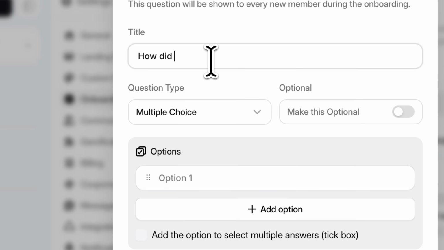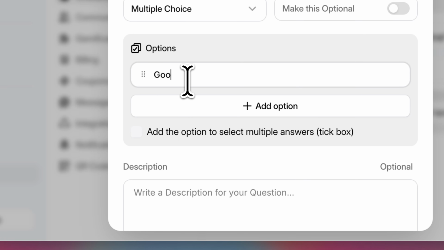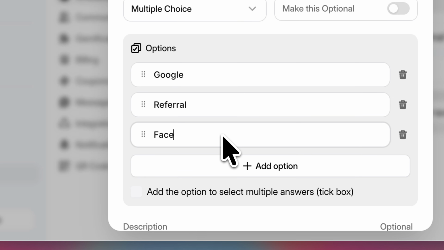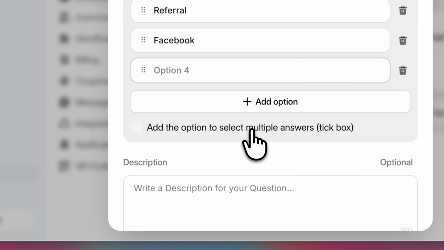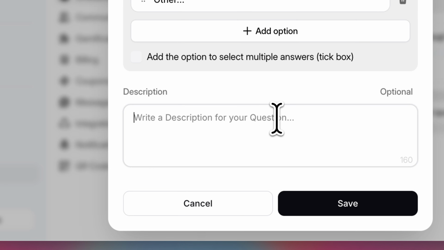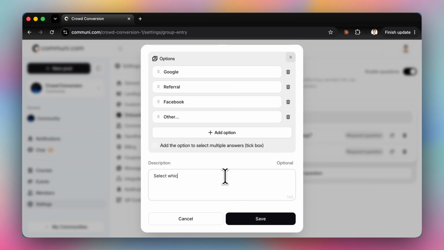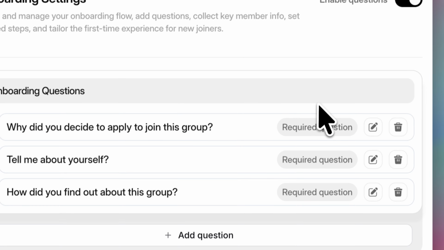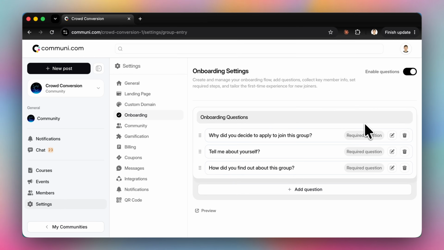And we will then add Google. We could add referral. We could add, for example, Facebook. Then we might add other. Cool. Add the option to select multiple answers. And a description, so select which one applies. Click save. So we've got now our questions.